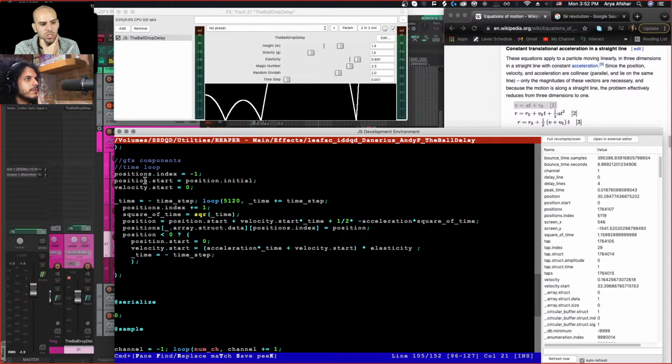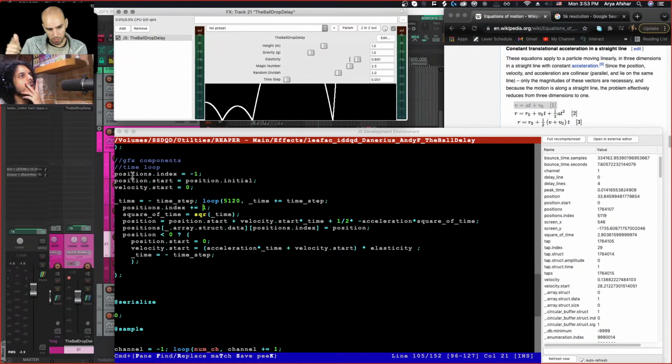Yeah, positions index is an index into the positions array. So it's an index, while position start is in meters. That's our initial position for the bounce. So one thing is for sure, it's bouncing. It's bouncing, baby. Yay. It is bouncing. But I think you are onto something.